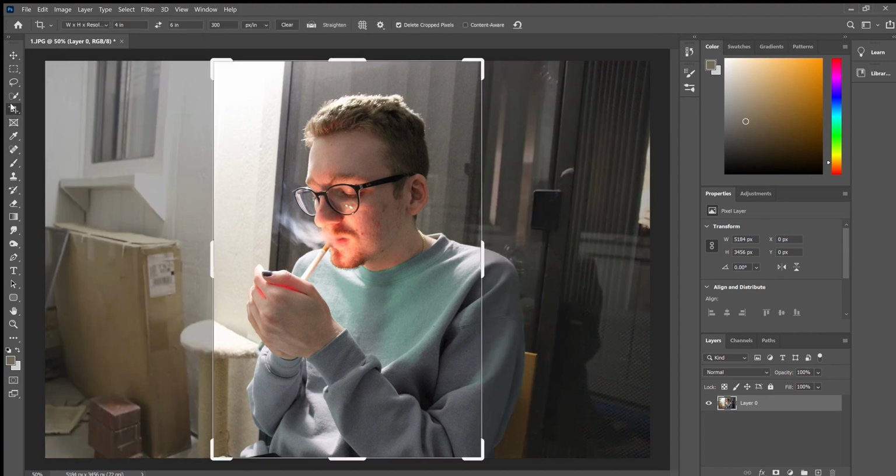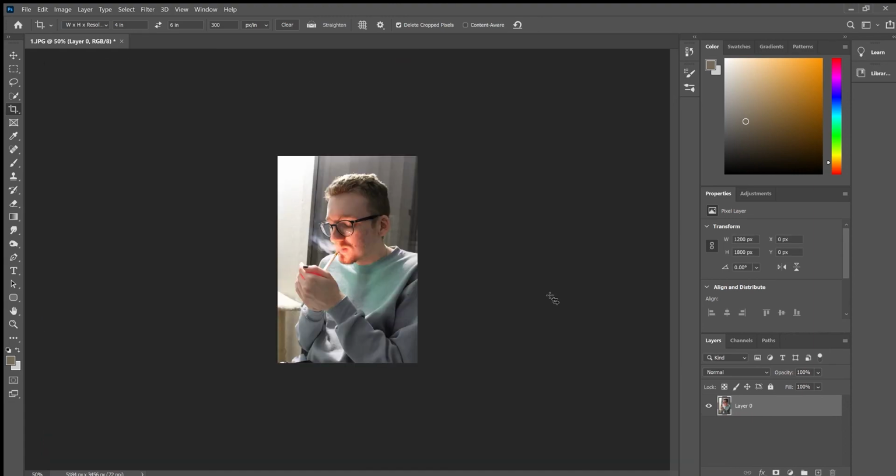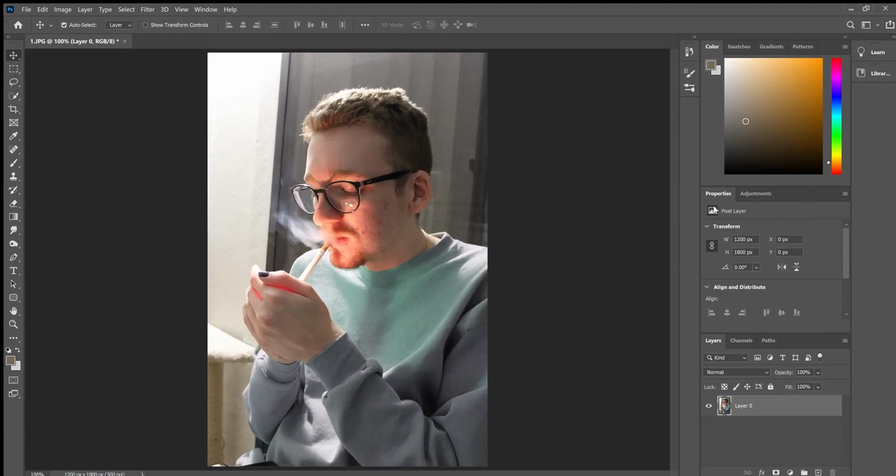I'm going to give this a crop just to make it a little bit more interesting. I think that composition is going to work nicely, so I just want to see that image better. If we zoom in a little bit, now we can see our image better.